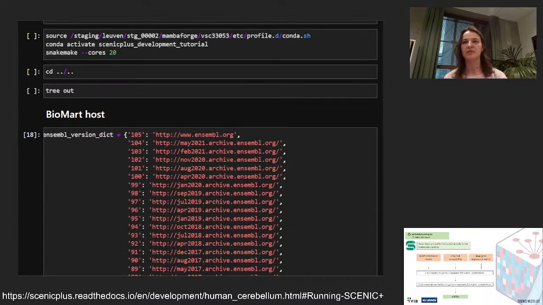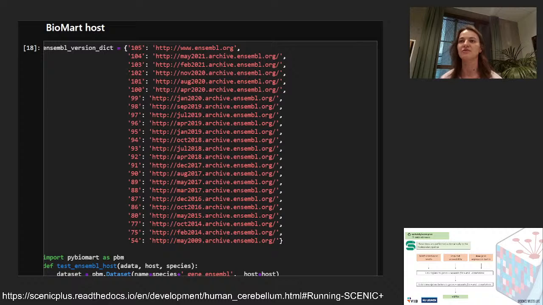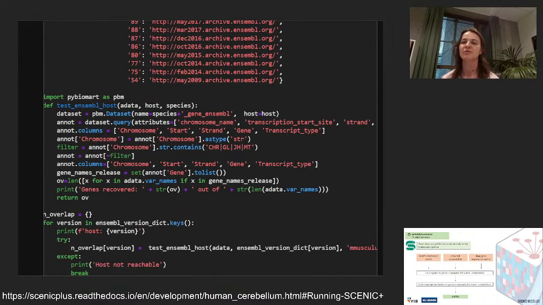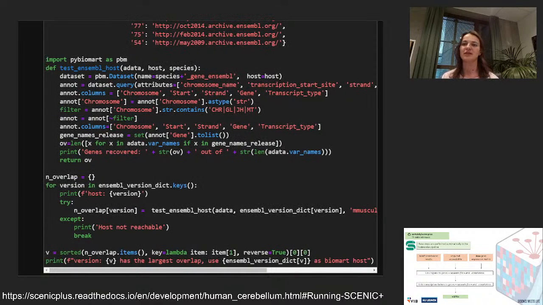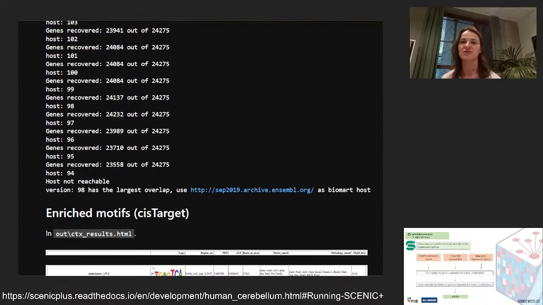So to pick the Biomart host, we can go to archive.ensembl.org, where we can find all the available genome annotations in Biomart, and then we check how big the overlap is between the gene names in our AData object and the gene annotations in the Biomart host. So for our case, the largest overlap was for version 2019. So this is the one that we also input in the configuration file.